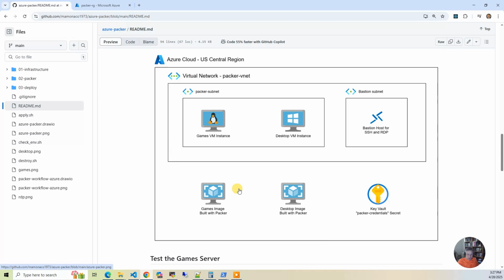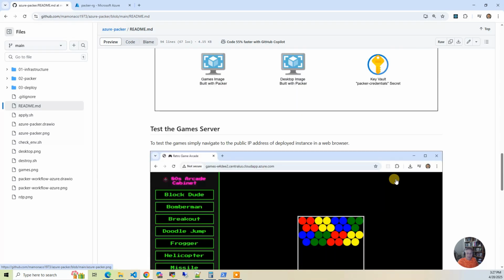And then outside our virtual network, we're going to have in our resource group the games image, and then the desktop image, and then finally the key vault. And in the key vault, that's where you're going to have the credentials that we're going to use to access the system. So let's first look at the game server.